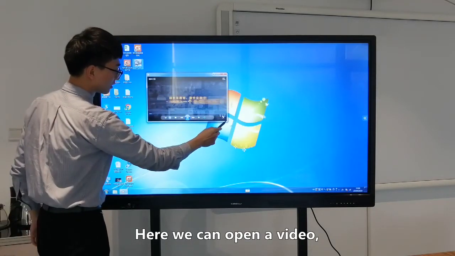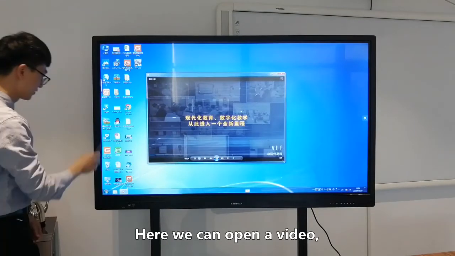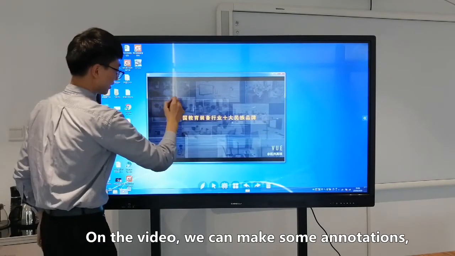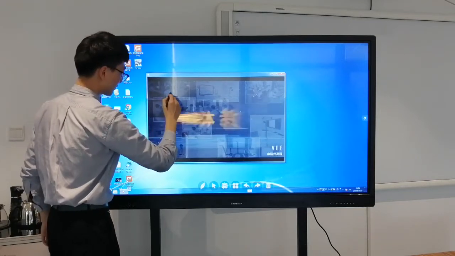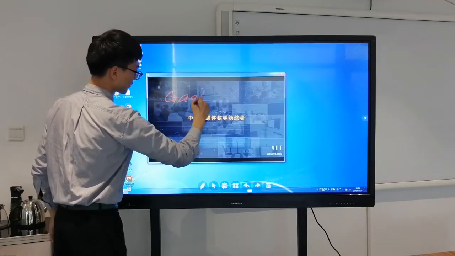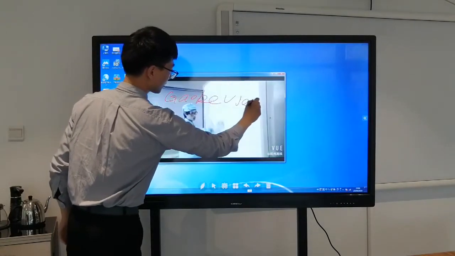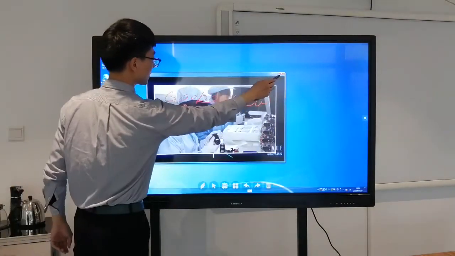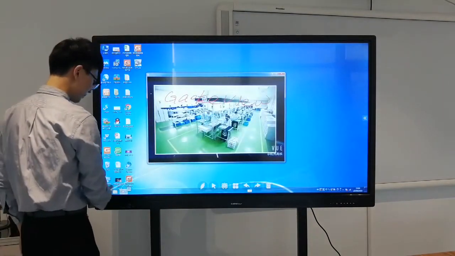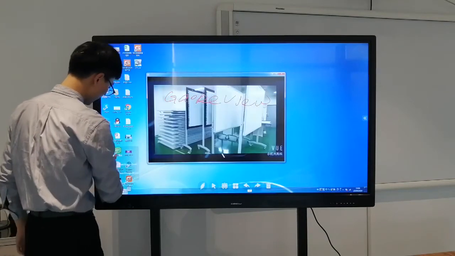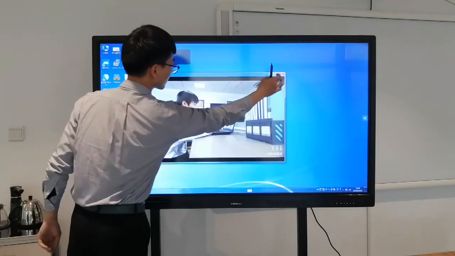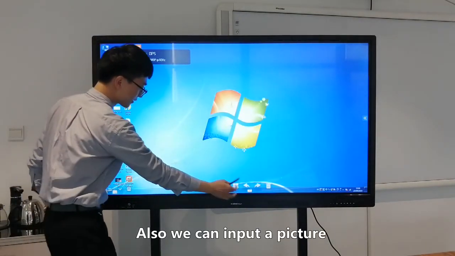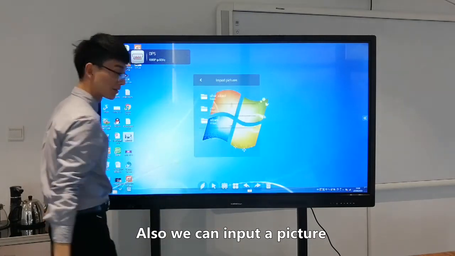And here we can open a video. And under the video, we can make some annotations. Also, we can input a picture.